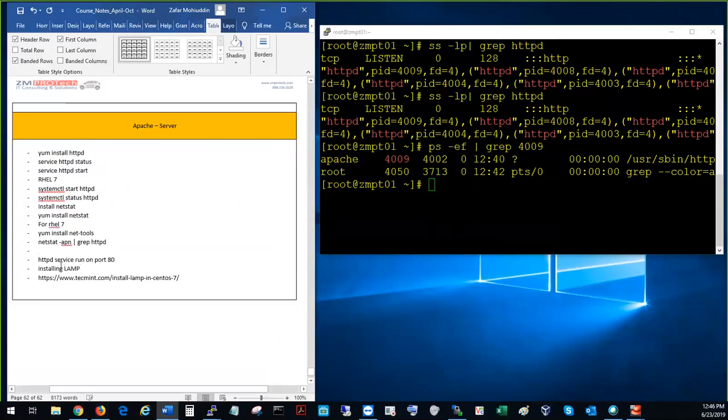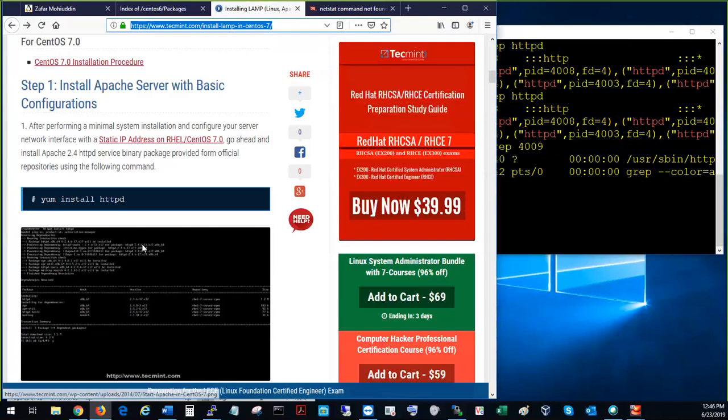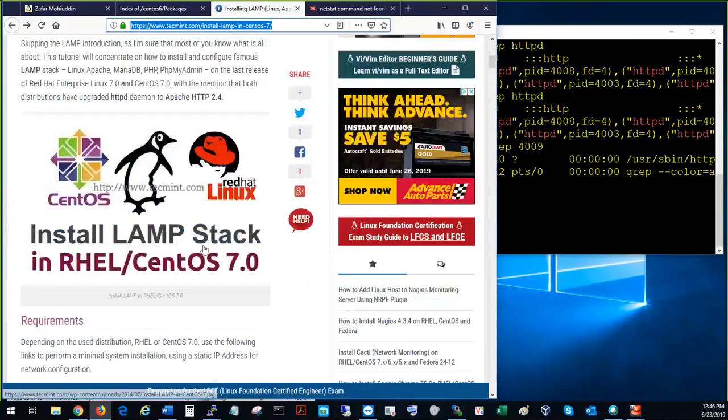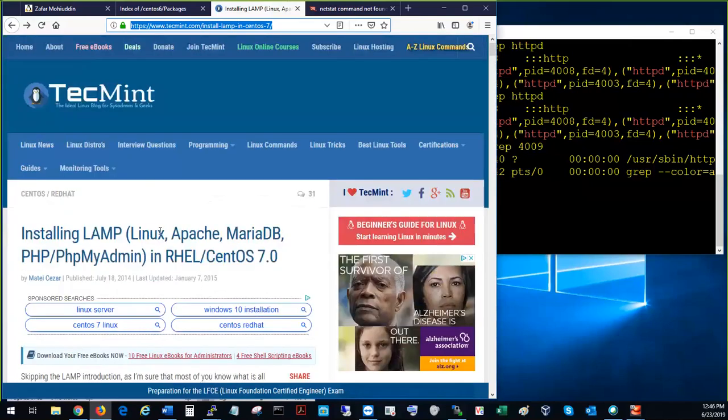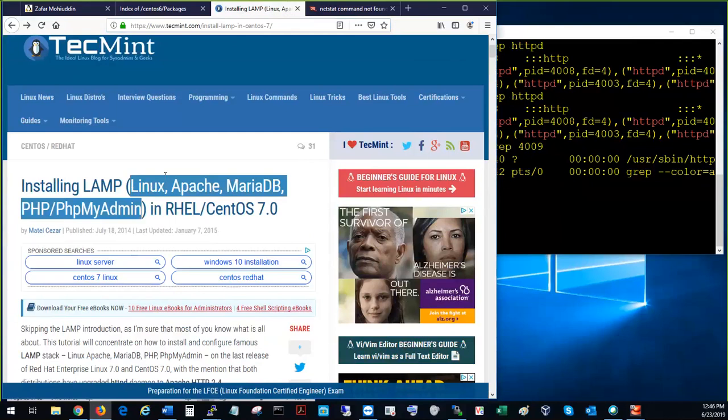You will hear a lot about LAMP. Okay, LAMP stands for, it's like a built-in wrapper. I was talking to you yesterday. It's for building websites here. Linux, Apache, MariaDB, PHP, and phpMyAdmin. So that's what LAMP stands for.